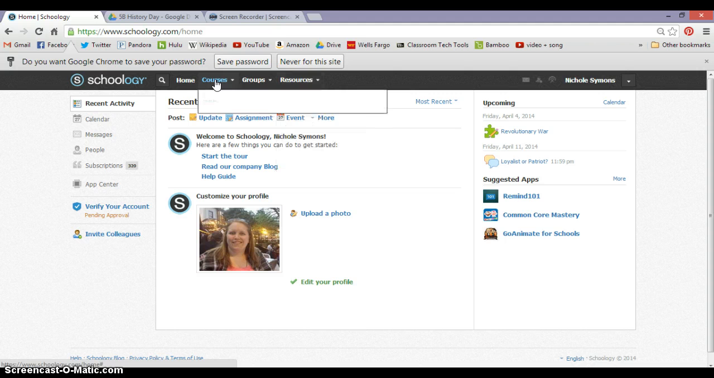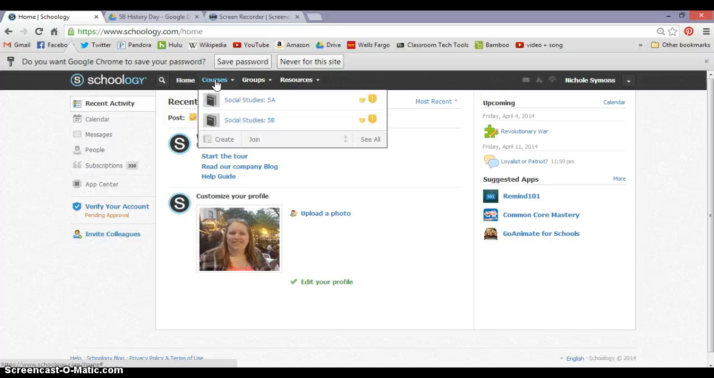Now, creating a Schoology account for teachers and for students is very easy. As an instructor, you just go in and create an account. You need an email address, a password, and that's pretty much it. What you can do under courses is you can either create a course or join a course that has already been created. So I went ahead already and created a course for Social Studies 5B. That's the course that I teach.